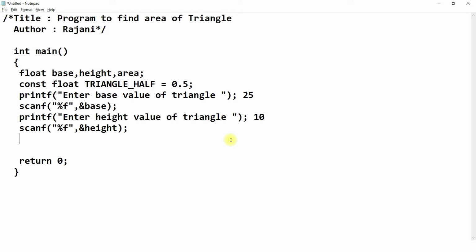Now we need to calculate the area of the triangle. We need to give area equal to the constant TRIANGLE_HALF, where we stored the 1/2 value, times base times height. We know that this is the assignment operator. It will work from right to left. It means first this expression will be evaluated. After this expression is evaluated, the result will be stored in the variable area.